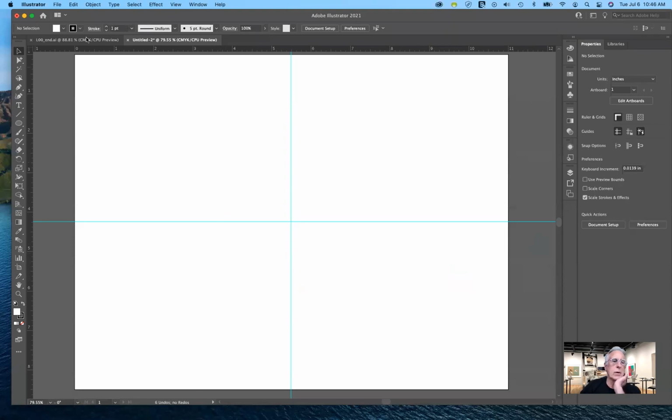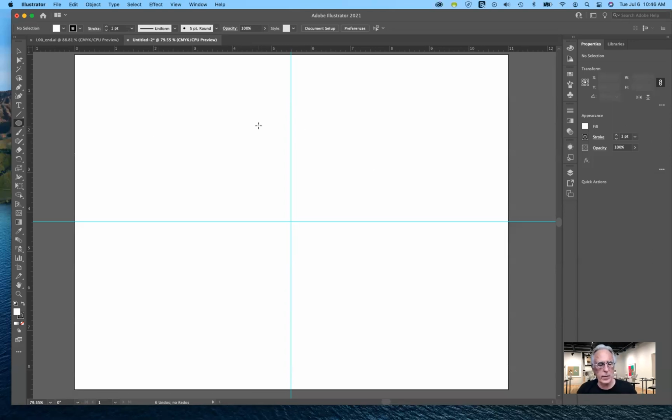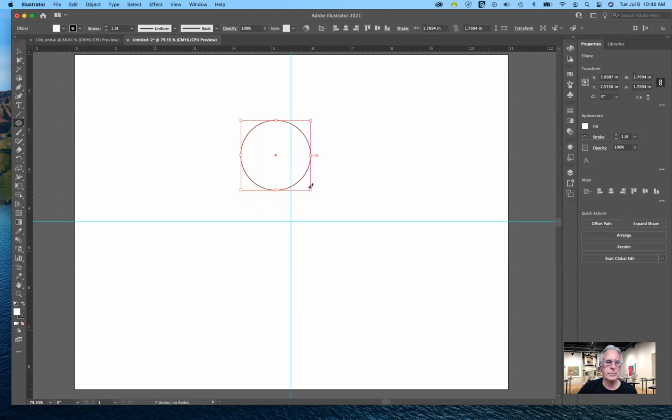So I'm going to go ahead again with the ellipse tool. I'm going to go ahead and make a circle. So this time I'm going to do it from the center outward. And I'm going to hold down the Option and the Shift key, and it enlarges it from the center. So there's a lot of different ways to do this.